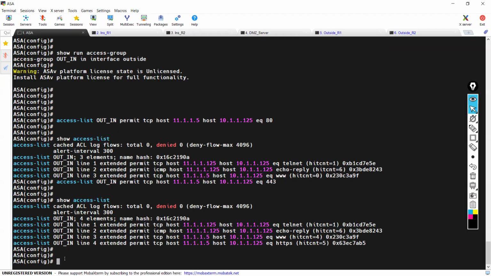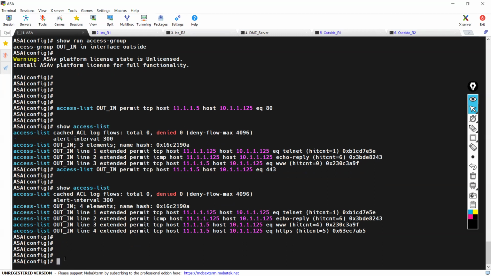Is there any limit? No, there's no limit. You can create as many as you want. Okay. But definitely there will be a limit to the memory. How much memory is there in your device? Okay.